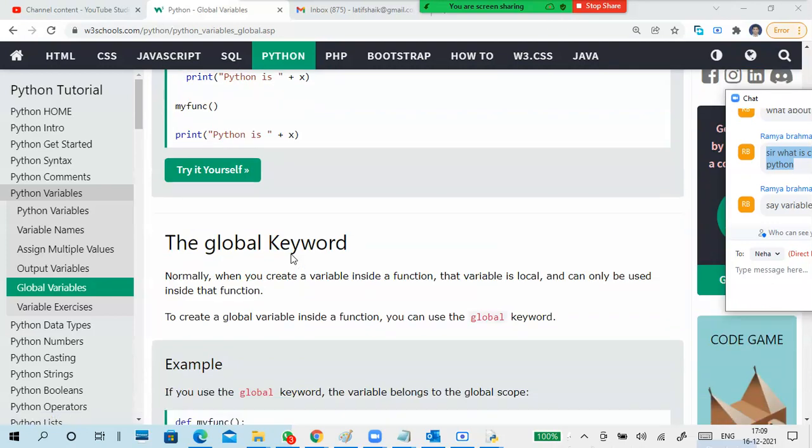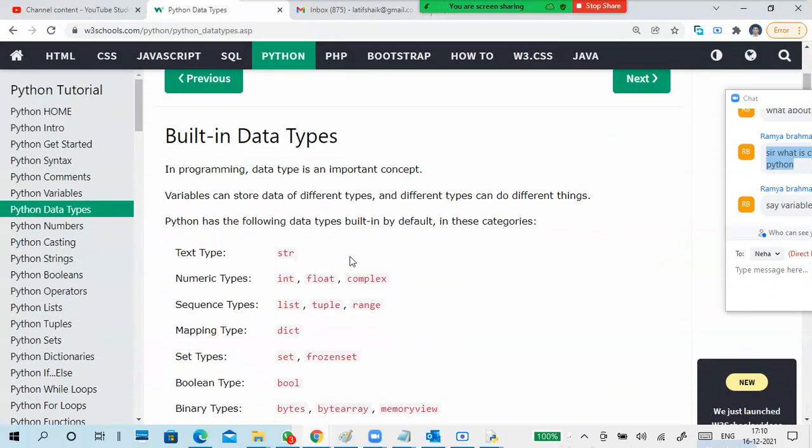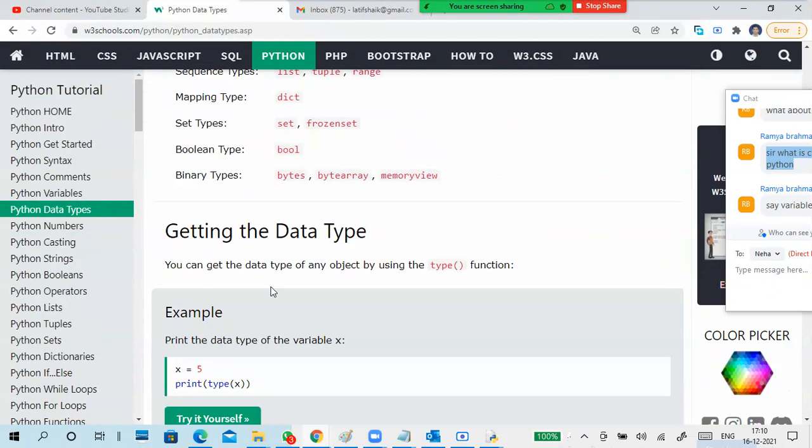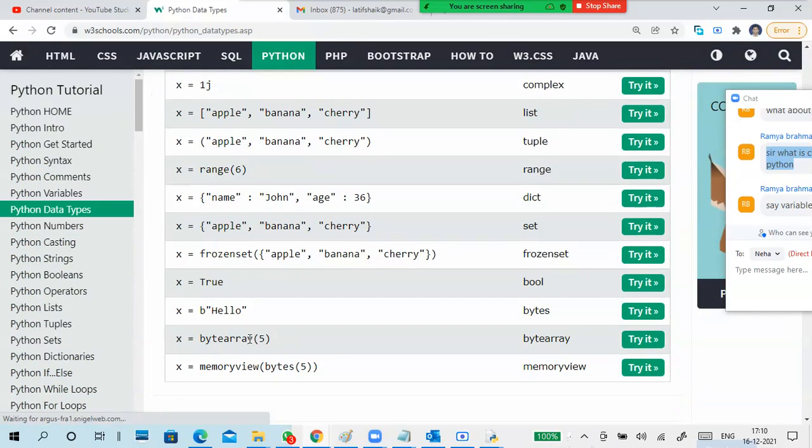These are about functions kind of stuff. I don't want to go into functions now. Variable access. There are data types, which we already discussed. So there's a big one.